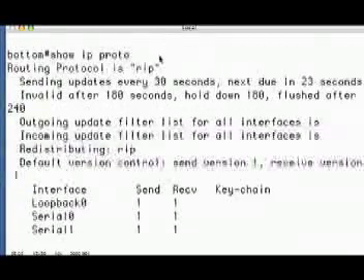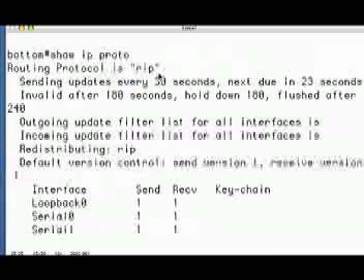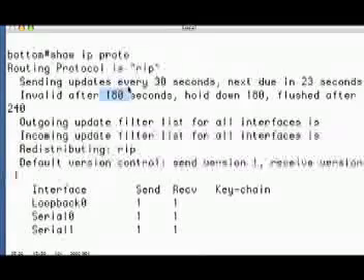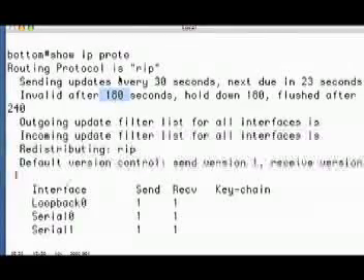Routing protocol RIP. RIP sends updates every 30 seconds. The next is due in 23 seconds. So 23 seconds from when we executed this command, we will send an update. A route that we receive, we will receive about every 30 seconds from our neighbors. If we do not stop receiving the route, we will still consider it valid for 180 seconds, or 3 minutes. So every half minute, we're expecting the route advertisement, but if we don't receive it for a whole 3 minutes, a whole 6 cycles, then we consider that route invalid.